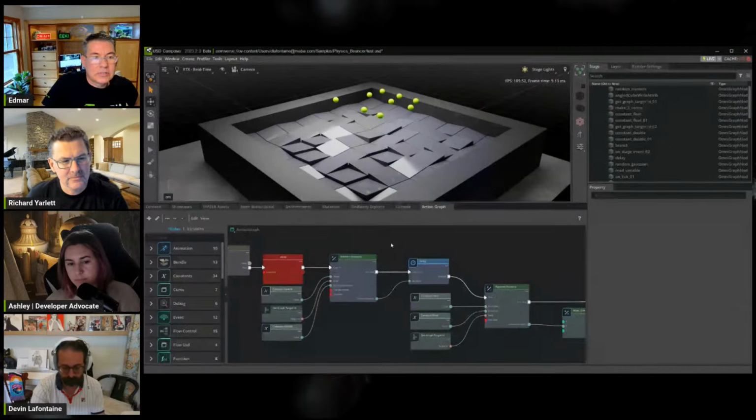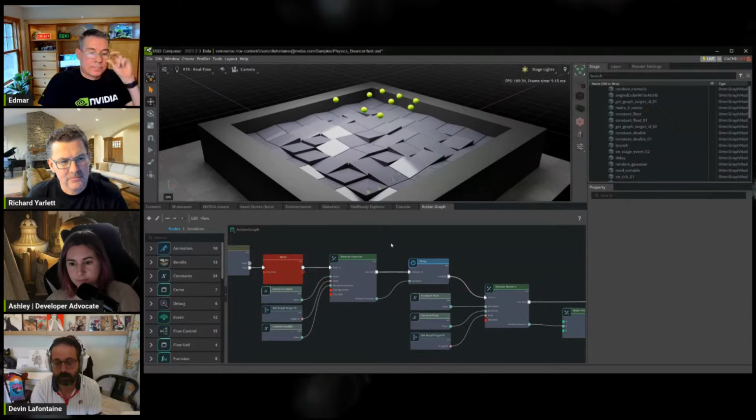Yeah, it's programming light. I think there's a lot of programming concepts that overlap with it. But if looking at Python code is really intimidating, something like Action Graph is way more accessible. It's like logic Legos, right? Just snap the Legos together.